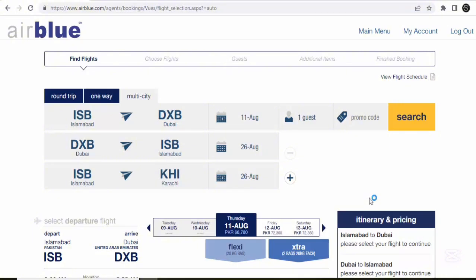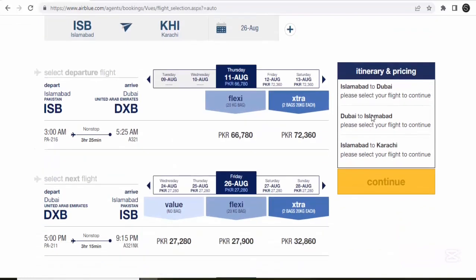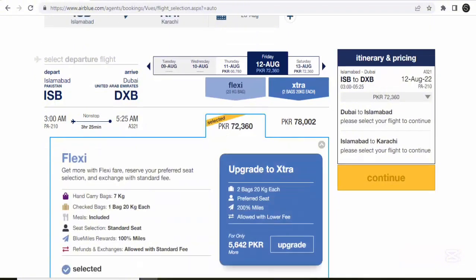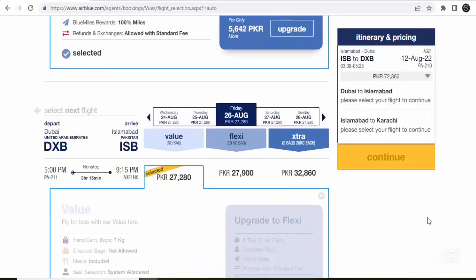Now you can pay for your ticket without any hesitation, as you have successfully booked your multi-sector segments in Airblue airline.